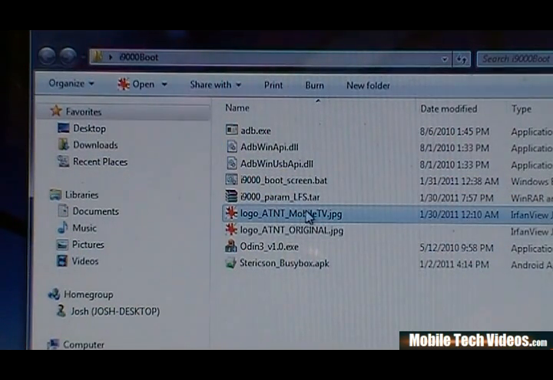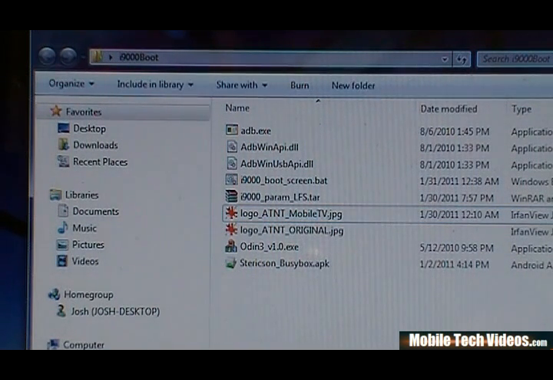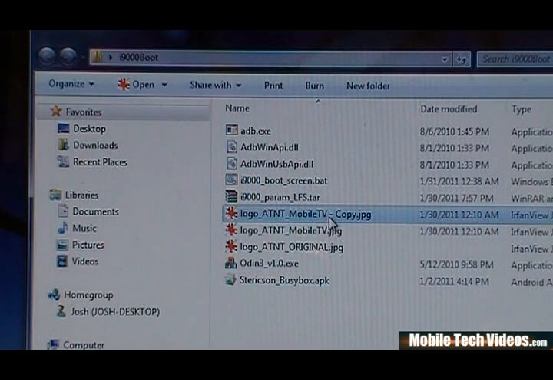So let's talk about our logos. Now we're going to go with the mobile TV one. What you need to do here is make a copy of it, and on the copy just delete everything all the way back to the point of ATNT. So you will be left with logo underscore ATNT.jpg.